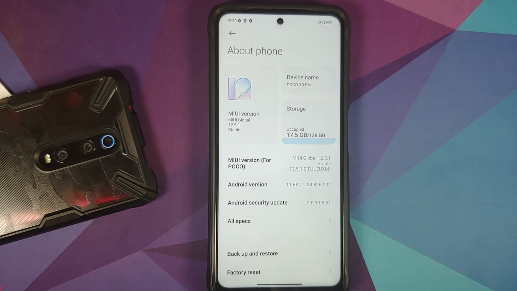How to install Gcam, load XML, and load custom libraries on the Poco X3 Pro without root.